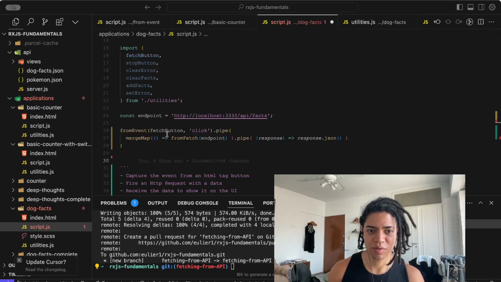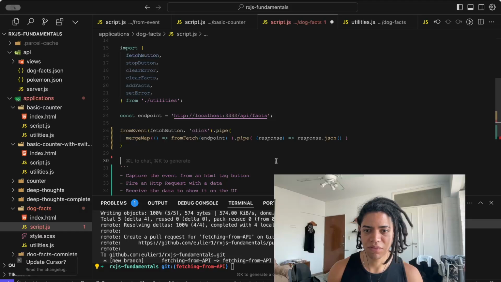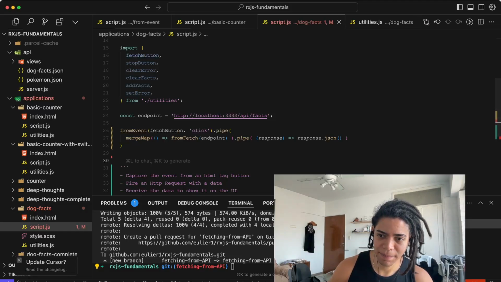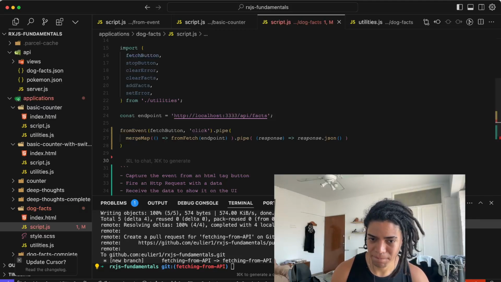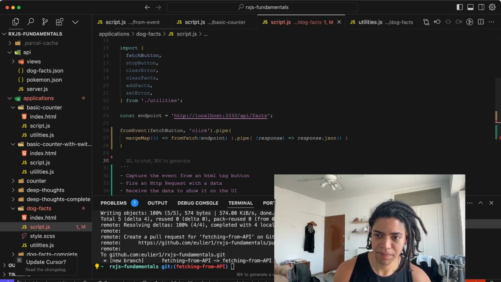Exactly. Return a response JSON. Okay. Return a response JSON from that. Because what I want to do is return from fetch. I want to turn that click into a fetch request. Just use map, it's a good idea. Doesn't want it. Wanted a fetch request, want an observable. So we've got this kind of comparison. So we've got mergeMap.